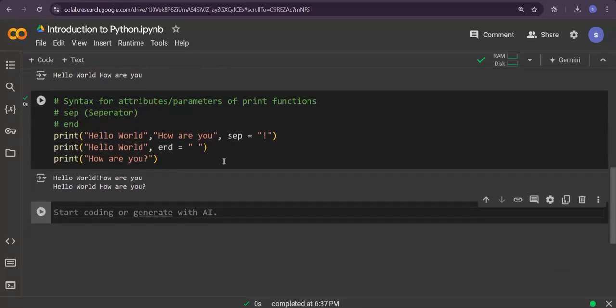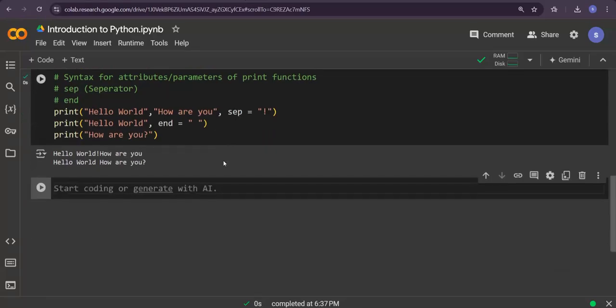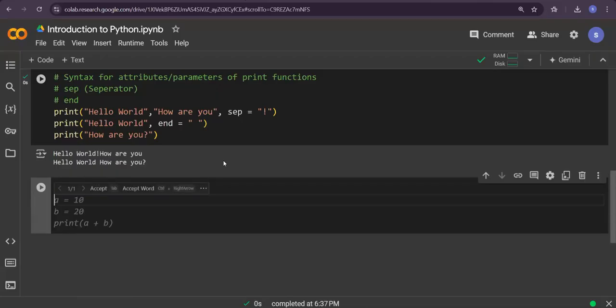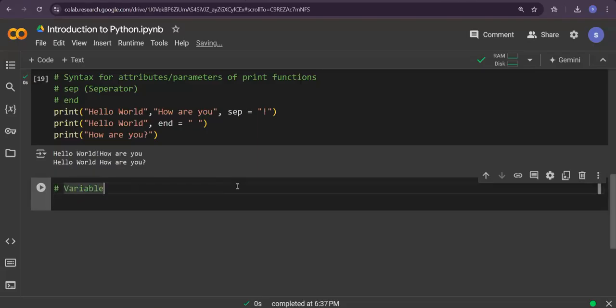Now, very important topic. This is called a variable. I believe everyone knows what a variable is, but to write a variable, there are some rules to be followed. First of all, let us write what is a variable. Okay, what is a variable? Anyone, can you explain what is a variable?